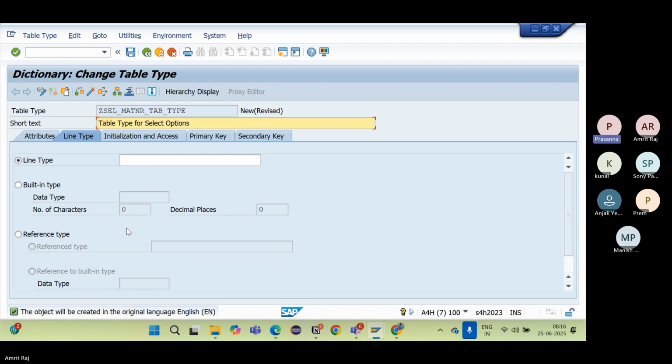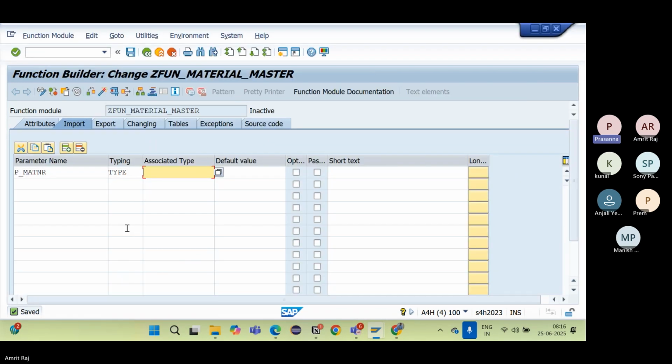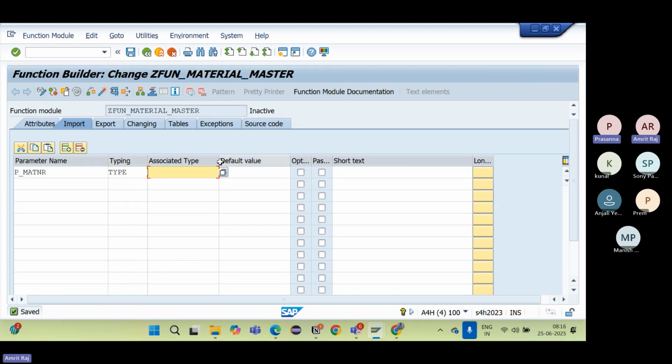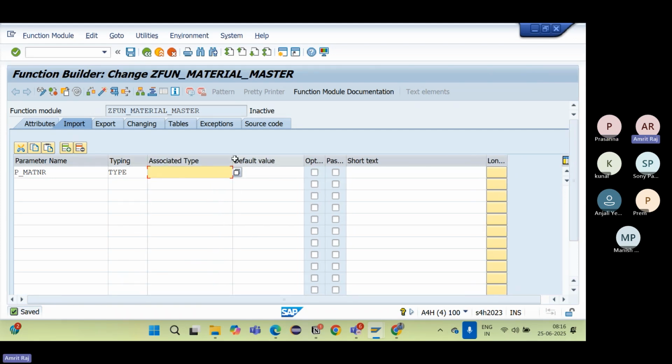Last session we took import as a parameter. That's why we gave a like associate type here, like the data element. But that parameter is a single value. When you are passing a single value, that will just be an elementary data type. You could have written here character or a data element. But in case of select option, it is an internal table, so we have to pass... No, it's not about select option. It's about what you are sending.